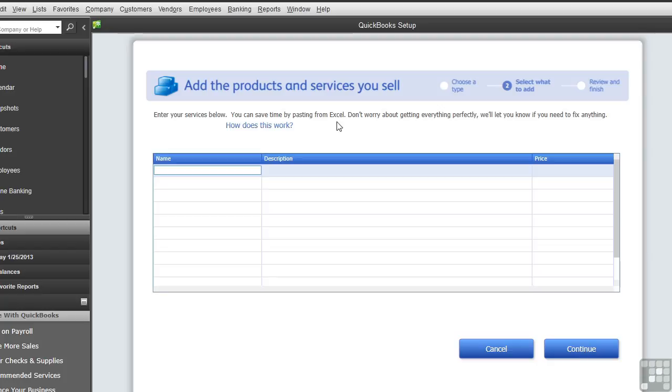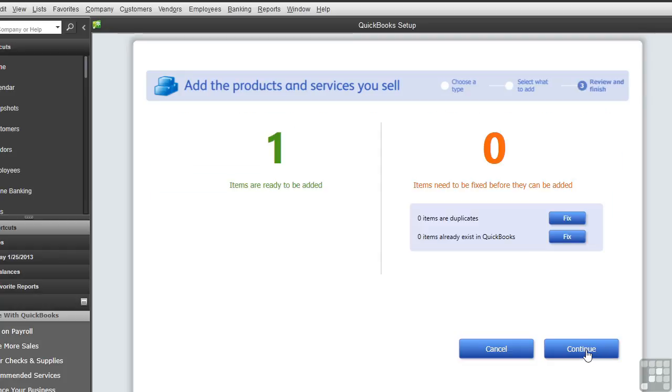First you type the name of the service item. And this is a framing and art store, so I'll type framing. And press Tab. And the description field is what appears on the customer invoice or sales receipt. So I want a little bit more detail. Type framing artwork. In the price field, I'll type the hourly rate, which is $25. You could continue adding service items, but I'll just do one. So I'll click Continue, and nothing to be fixed, so I'll click Continue.